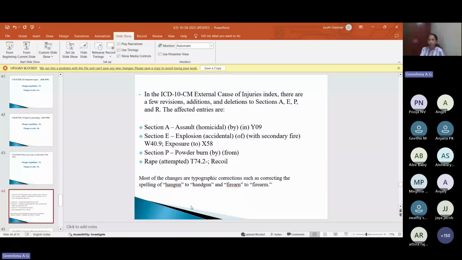Those changes mainly focused on the spellings. Most of the changes are typographic corrections, such as correcting the spelling of handgun, and firearm. Some changes of that type of spelling. Spellings are corrected in 2025. Only those changes happened in this chapter, chapter 20.